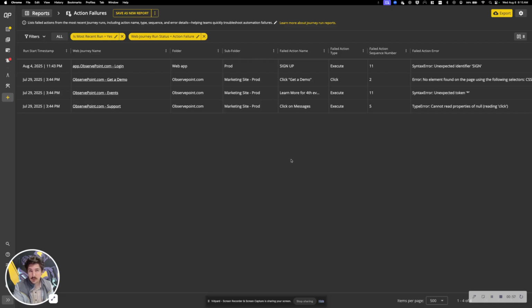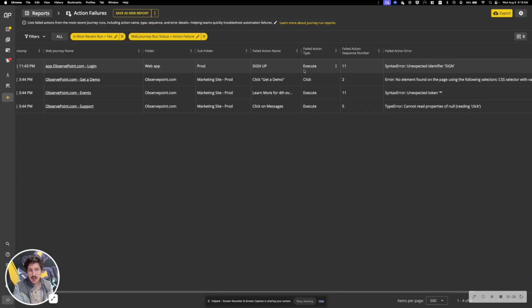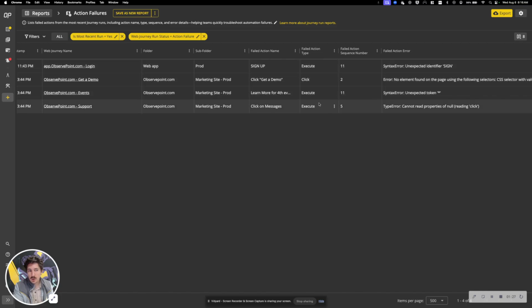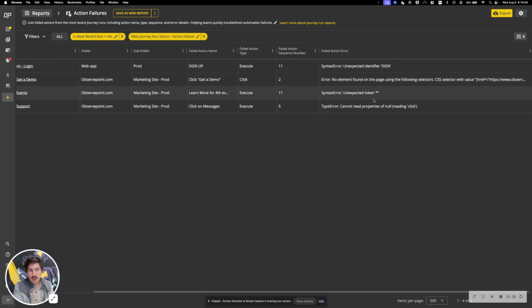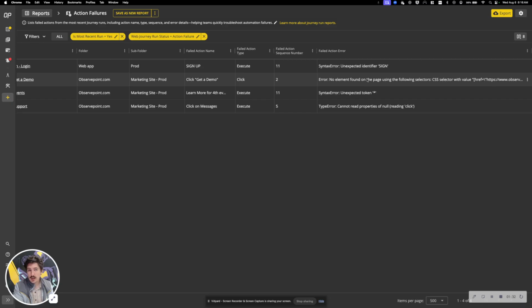So this is an ideal report for any individual who is tasked with keeping your journey scans up and running. If they're concerned with the automation working and the scan being able to go from A to B on your site, then this is a helpful report where we can see the name of the journey, the folder, the failed action name. If you're familiar with the journey that broke, you can understand exactly what the issue was. We also get some information on what the failure type was, and the console log message that tells us more about the error.